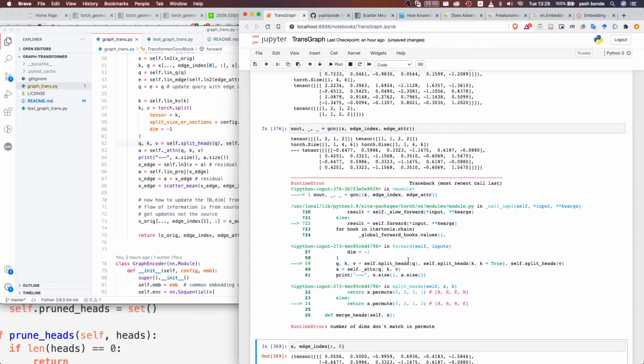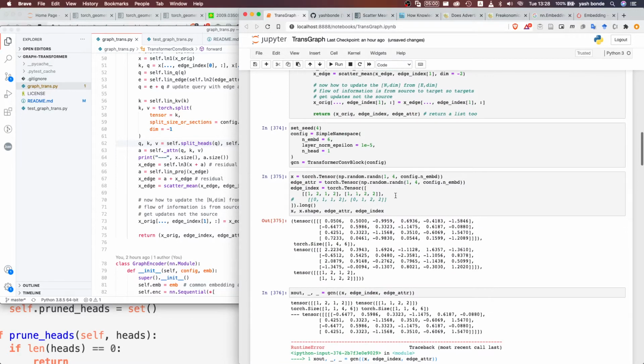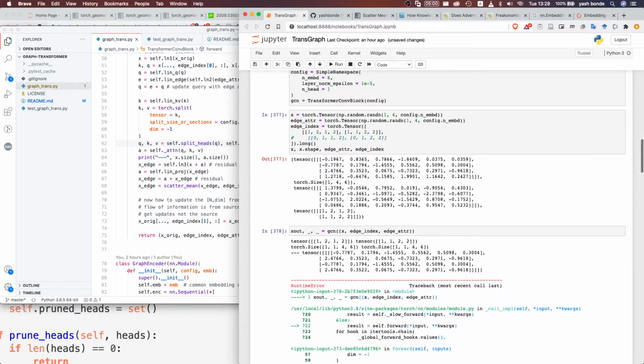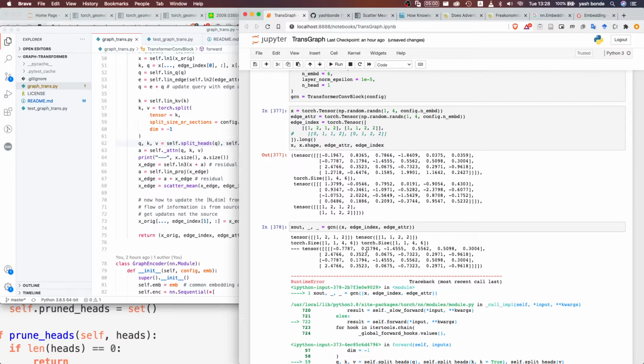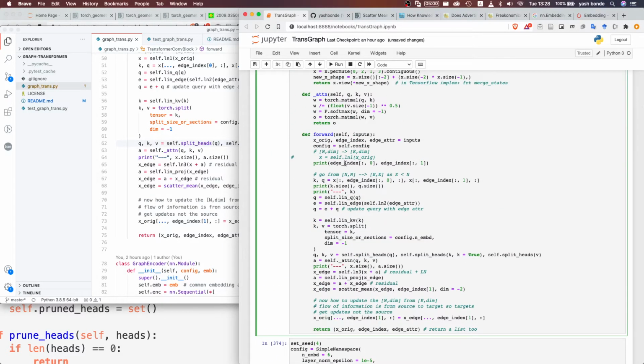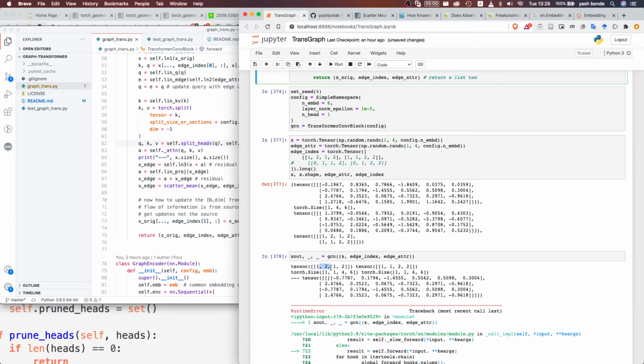Okay, the number of dims don't match in permute as index. Oh wait, yeah, it's correct. Okay, so this is the key that it predicted, which is supposed to be 1146. What? No, this is the dim. Yeah, these are supposed to be your key and value indexes. So this is your source 1211.